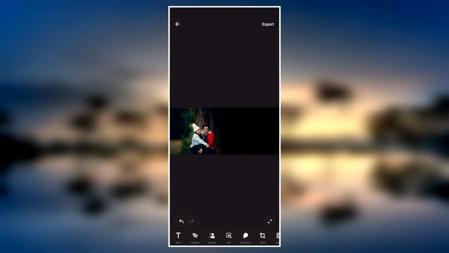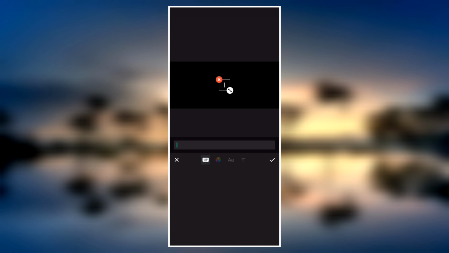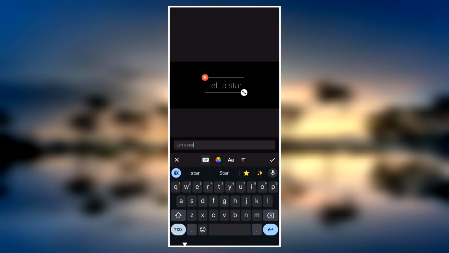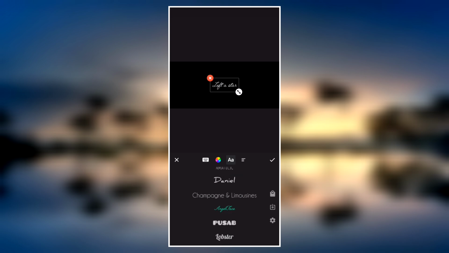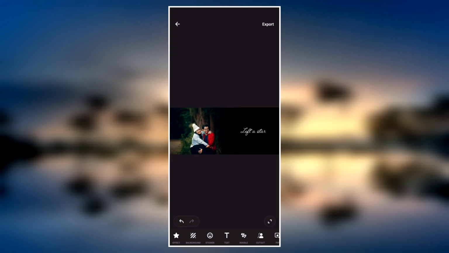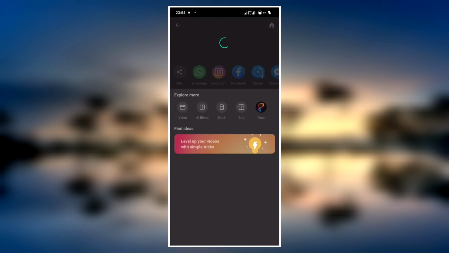Now the next step is to begin to add the text lyrics one after the other. So right now, let's go to text and paste our lyrics. Now change the fonts to your preferred fonts. So for this, I'm going to use this font, Angel's Face. Now adjust the size and place it in your desired position. Now you can export the photo.